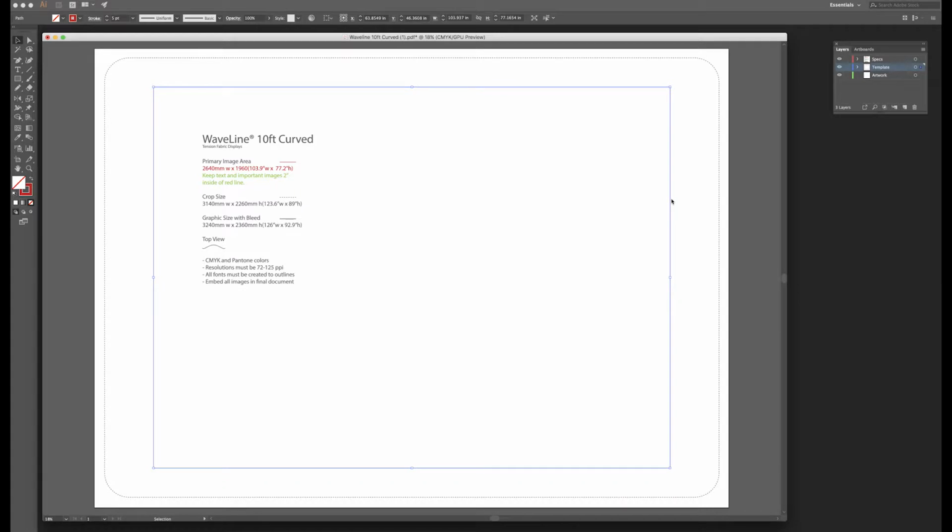The innermost box represents the primary image area or safe area. This is where critical graphic elements such as your logo and text should be placed. The outer box represents the crop size. Background elements should extend past the most outer box.